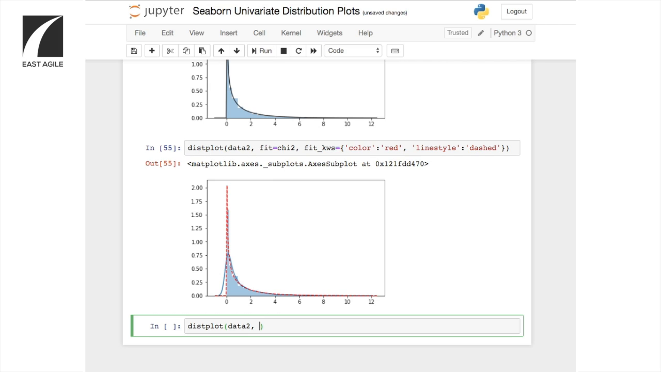KDE goes to the Seaborn KDE function. It has a keyword, for instance, called shade, which will shade the area under the curve.